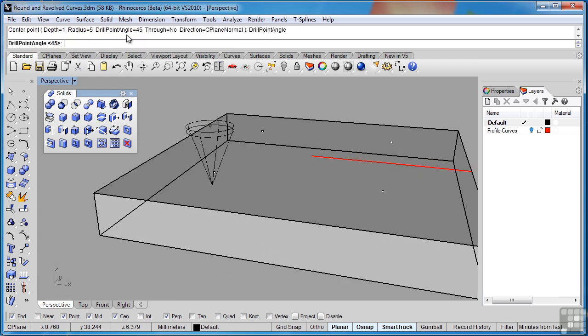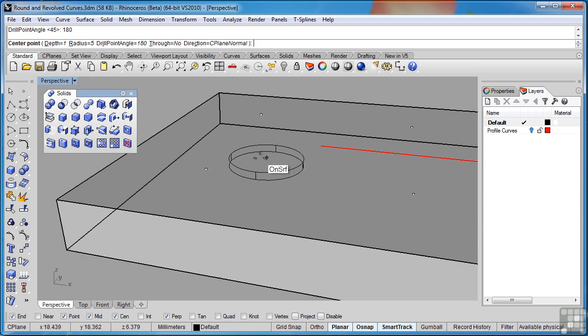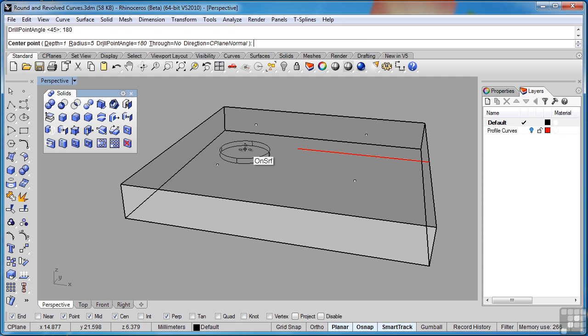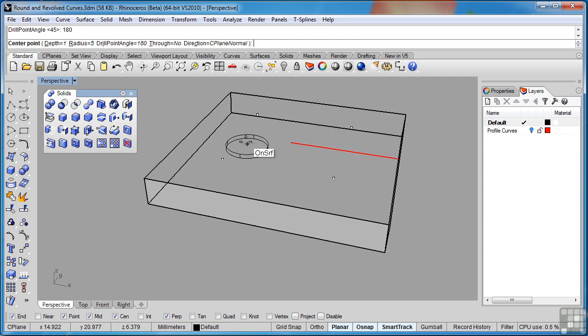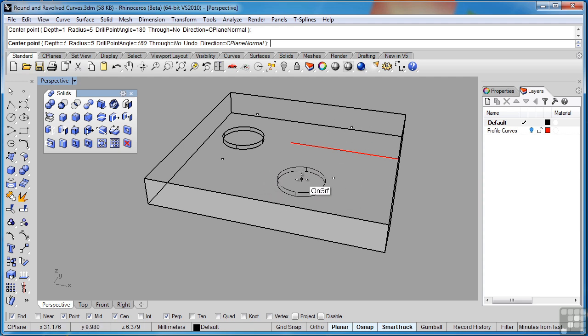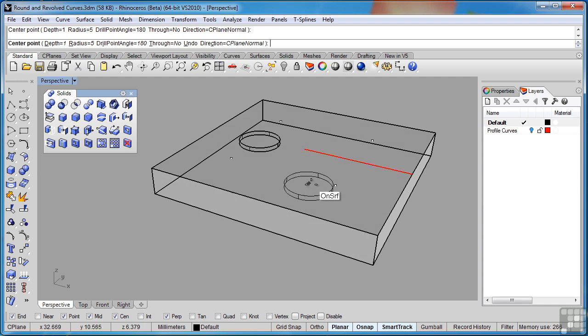And we'll make that 180 degrees. Currently the depth is set to 1, so it's going to create a hole with a depth of 1 millimeter. I can put these anywhere on this surface that I want, just like this, just by clicking, and I stay in the command as I'm working too. Or if I have some things on the surface I'd like to align to, like this control point, I can add a point there.